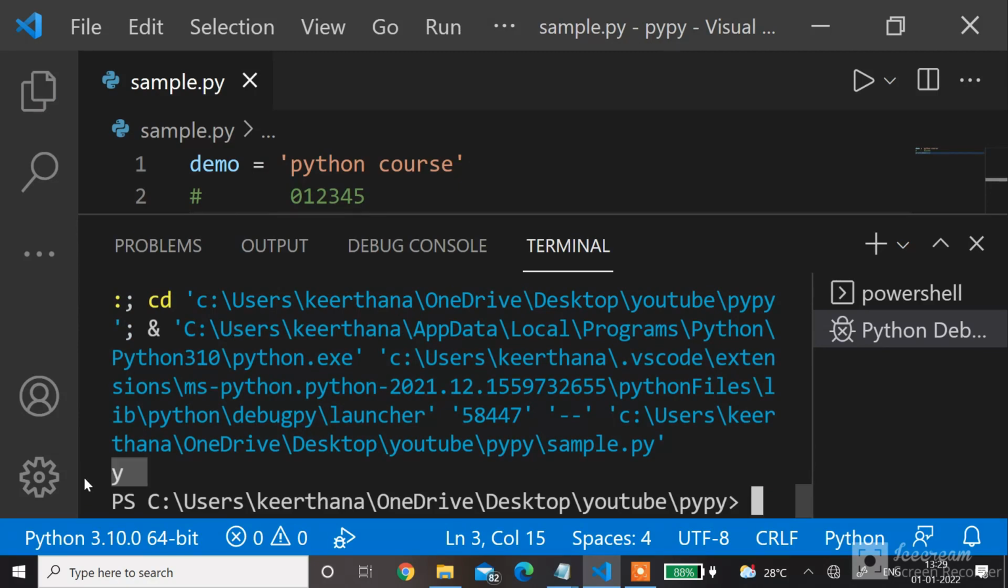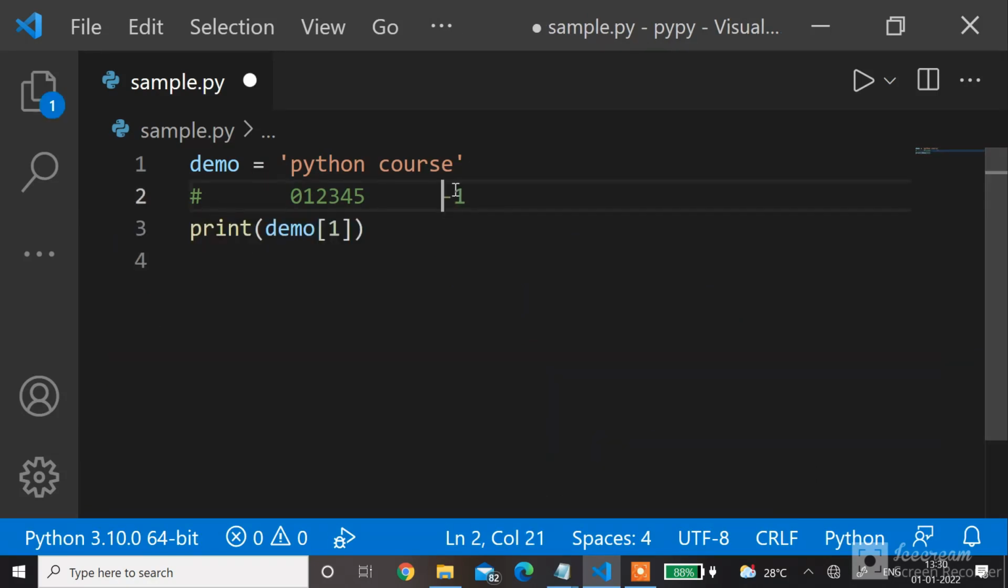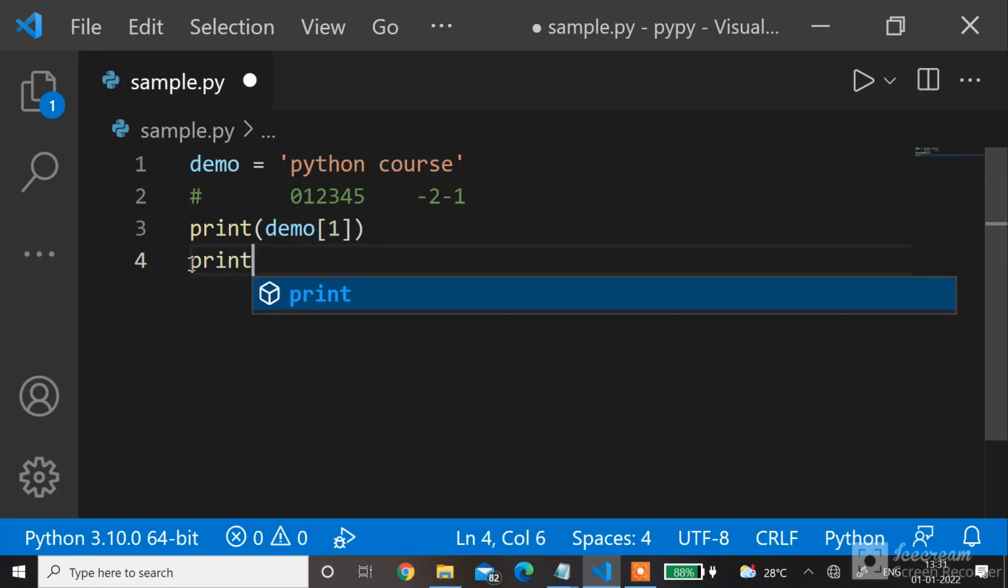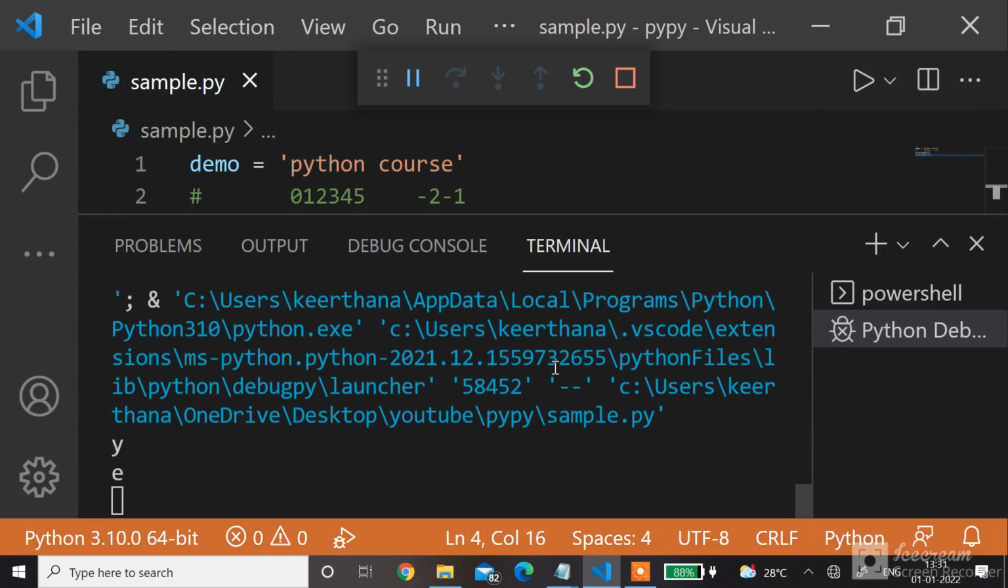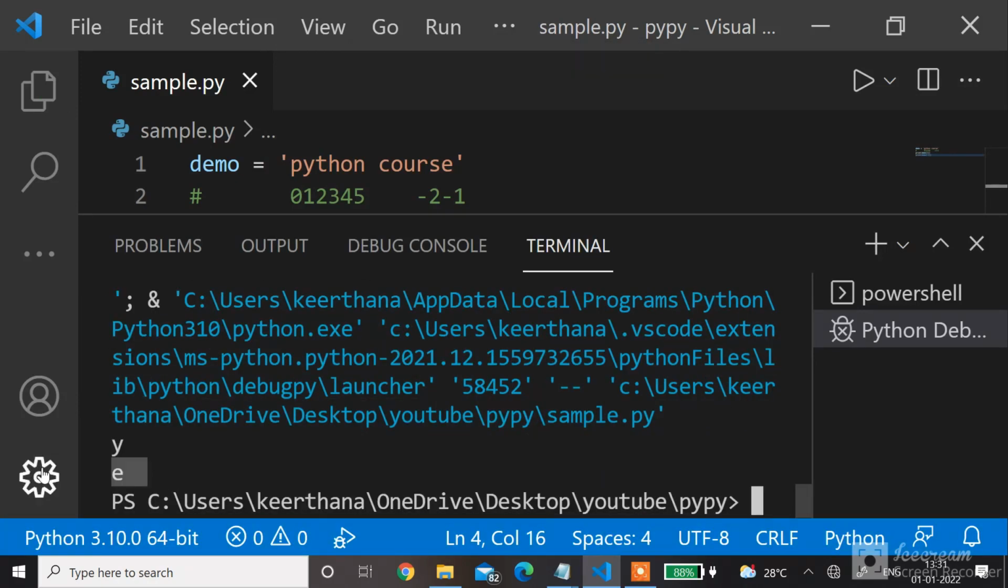If you want to print the last character from the string and you don't know the last index, then how are you going to print that? In Python, you can access the characters in the opposite direction by indexing with a minus value. Like -1 indicates the last character in the string and -2 indicates the second last character in the string, and so on. Print of demo of -1. It prints E, the last character in course.